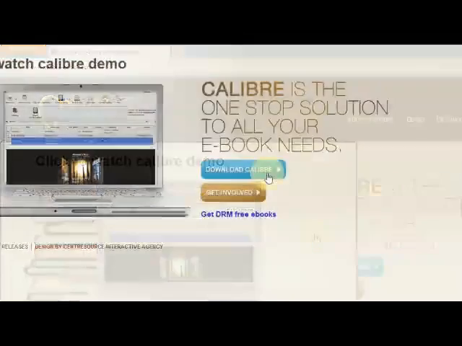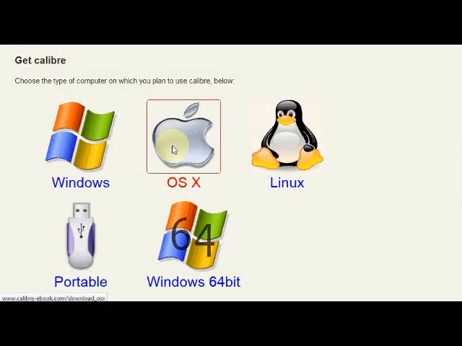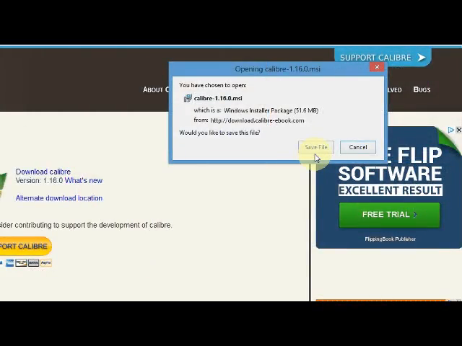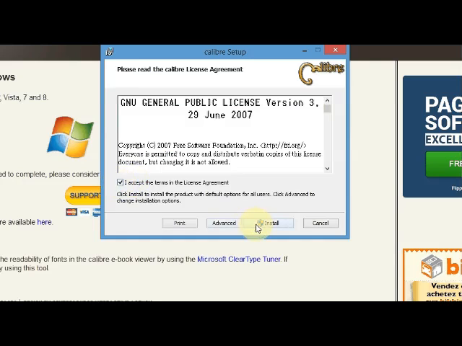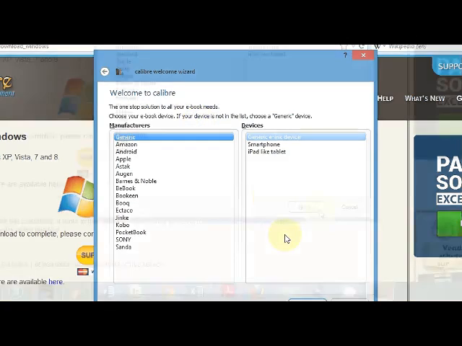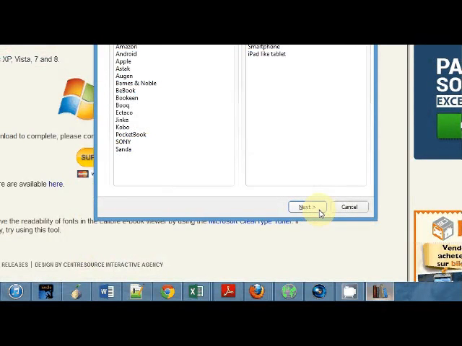To be able to convert Kindle books into PDF, you need to download a free and open source software called Calibre. You install it, keep the default settings, and open the program. Once in Calibre, you need to add books to the Calibre library.